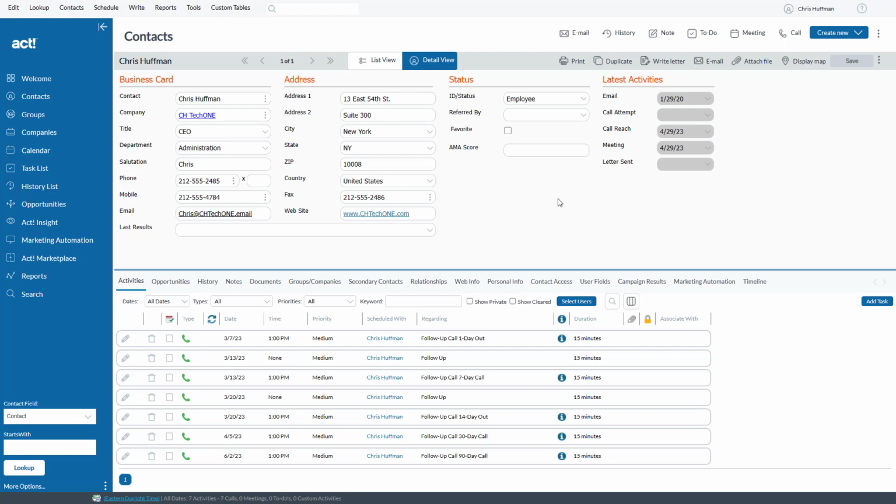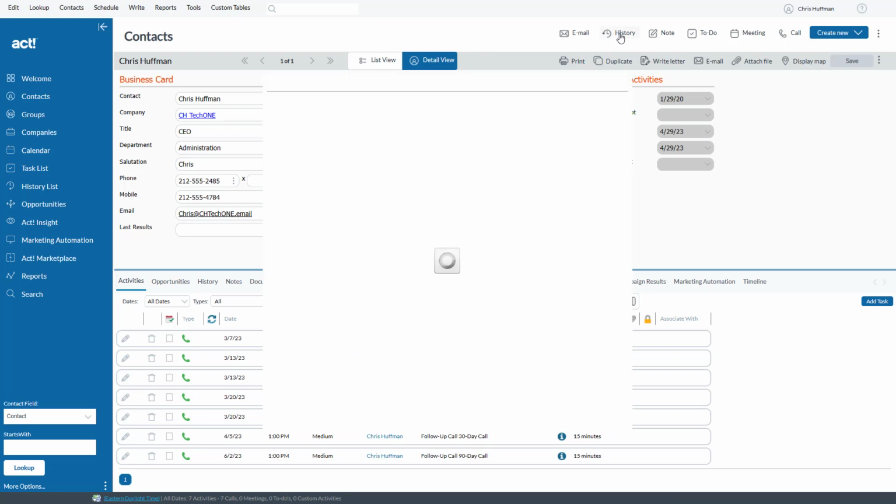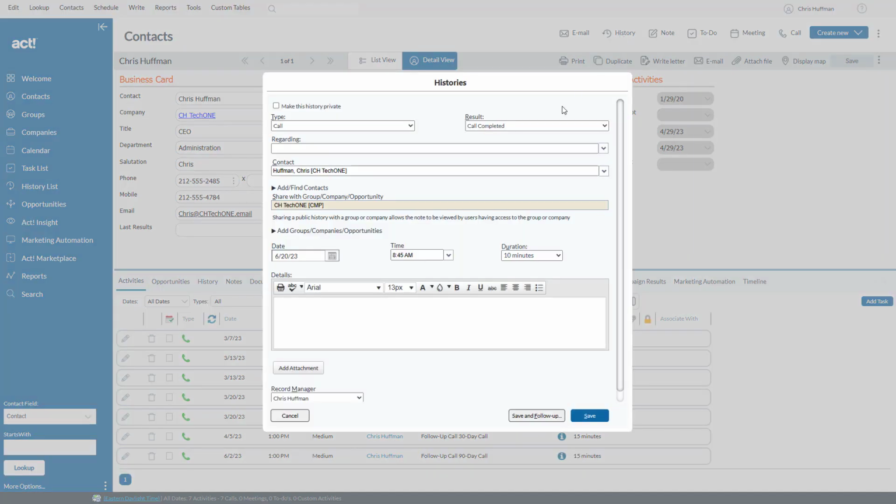Let's say you pick up the phone and you call this person and you want to record that you called this person. Well, the way you do that is you go up and click on History, and you'll notice when this box pops up, it says call is the type, and on the right hand side it says call completed. Now, if you don't see call completed and you want that to be the default, you can change that in preferences, and I do recommend that.